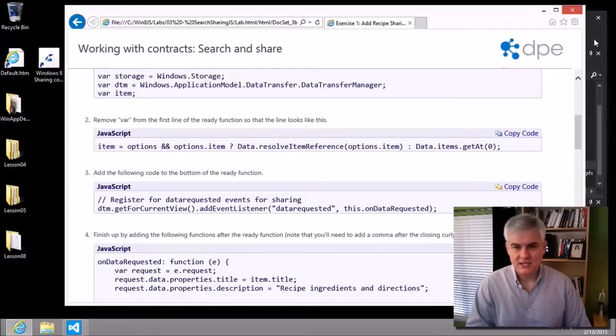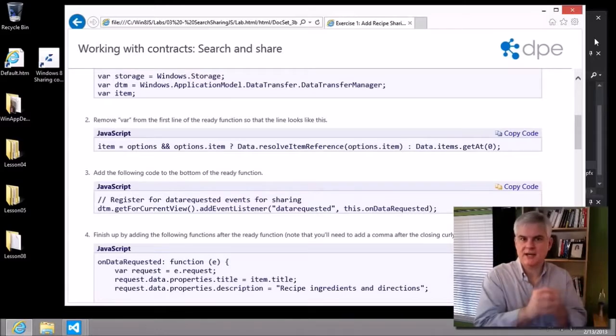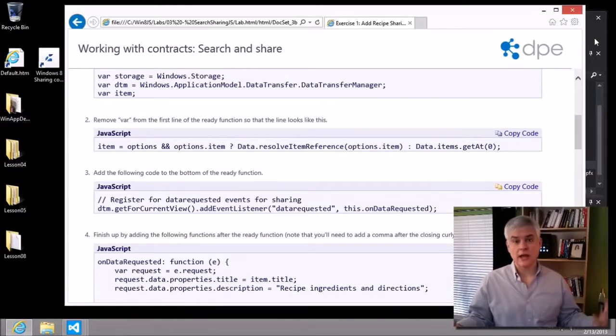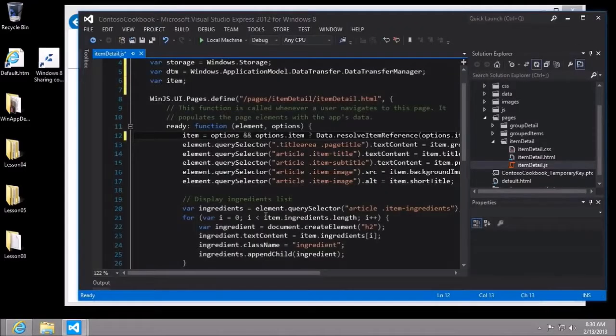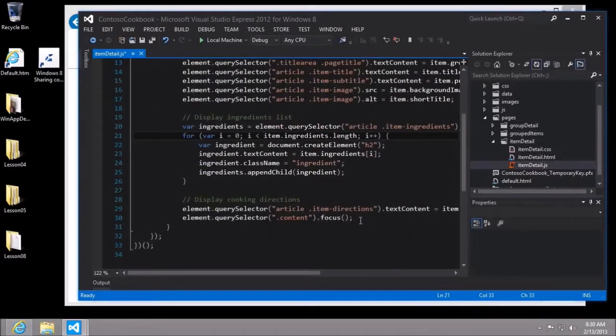So let's go ahead and copy this. And notice that that's on a page by page basis. We're not sharing from the entire app, but just because we're on a specific recipe item. It wouldn't make sense to do it in the context of the whole app unless we're trying to share the entire cookbook, right? So let's copy this and then put this at the very bottom of the ready function. All right, so I'm thinking that's right about here.